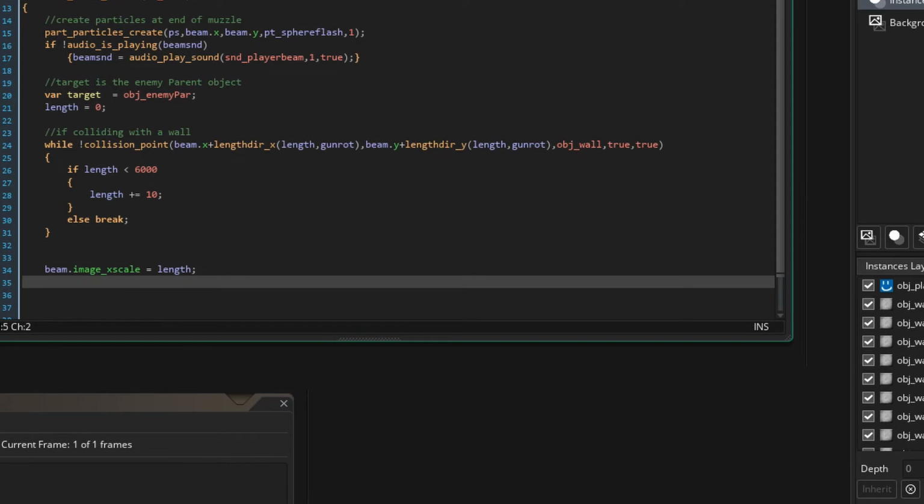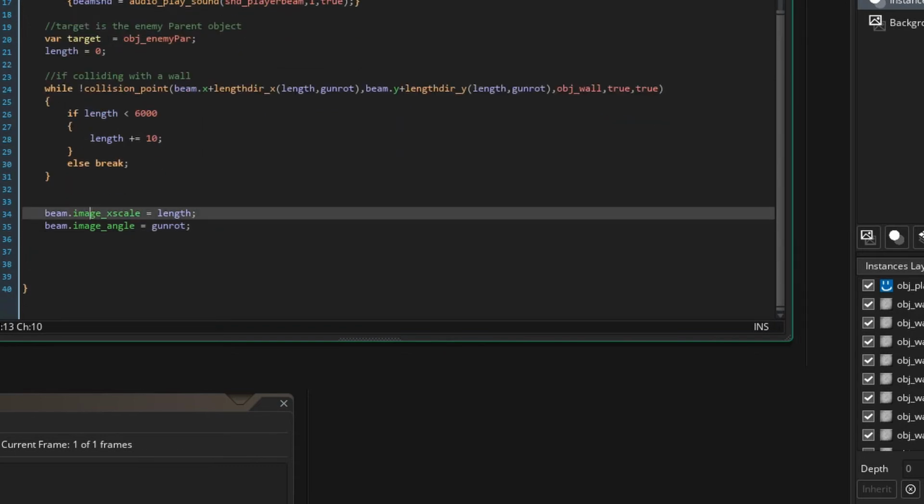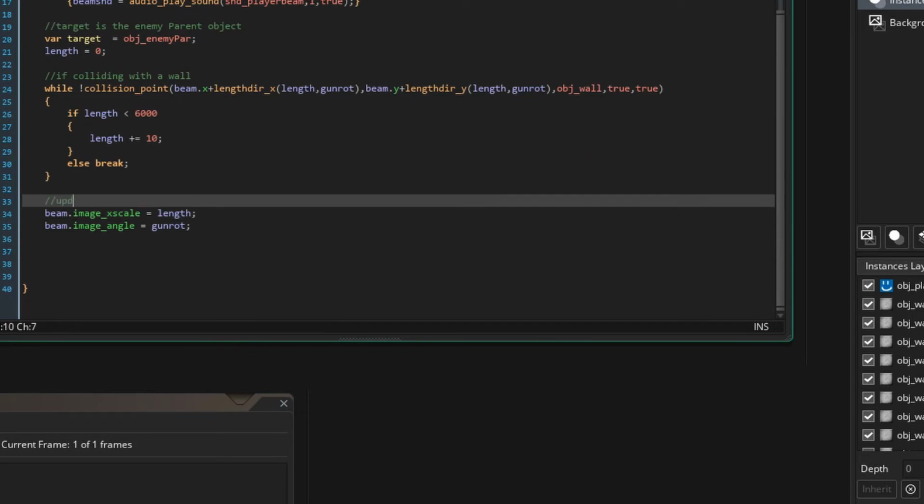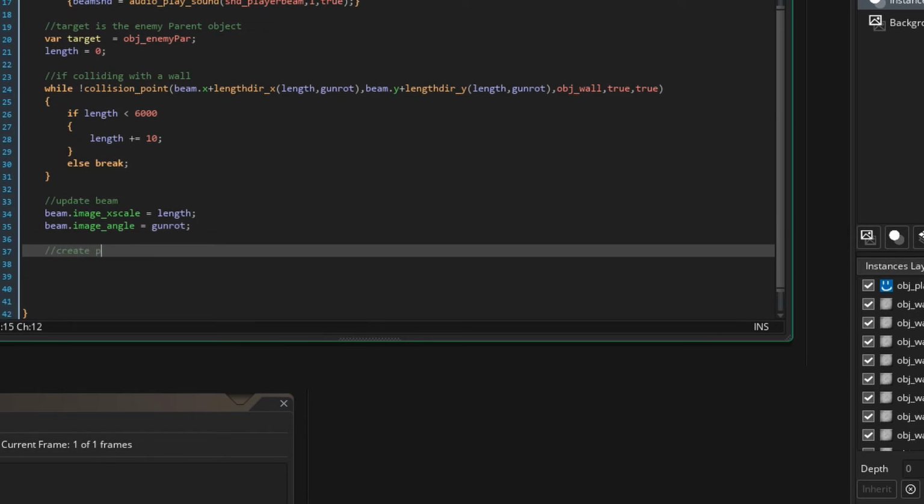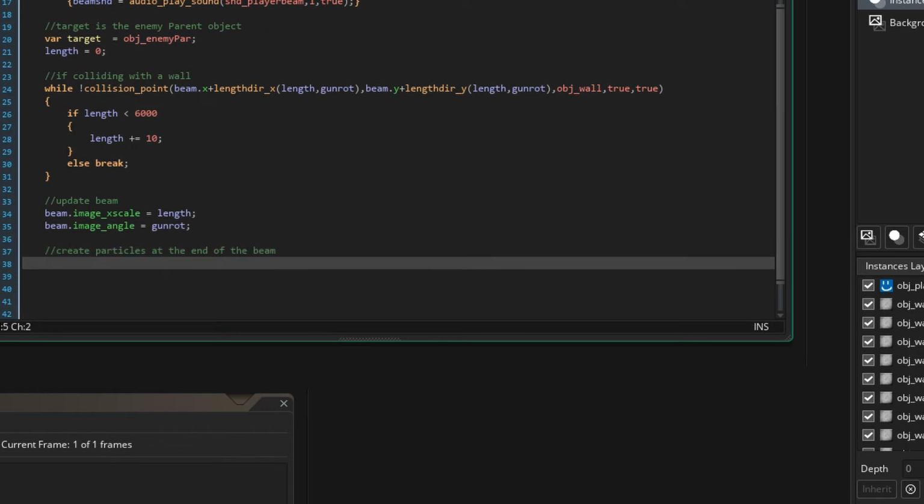And then I'm going to adjust the image angle of the beam. Beam dot image angle equals gun rot. So that is going to adjust the rotation of our beam, so that now it's pointing towards the mouse. And here we're going to create some particles at the end of the beam as it's colliding with the wall.